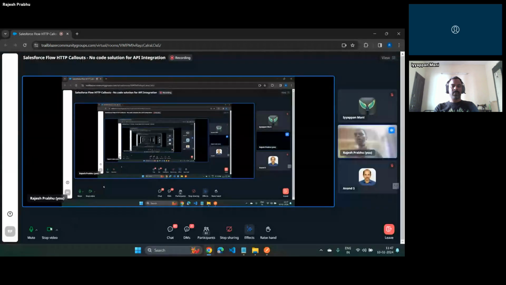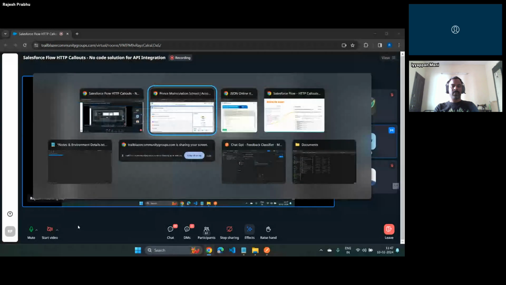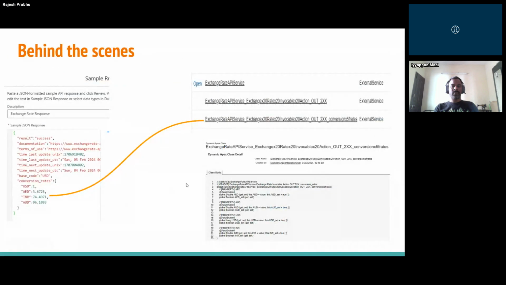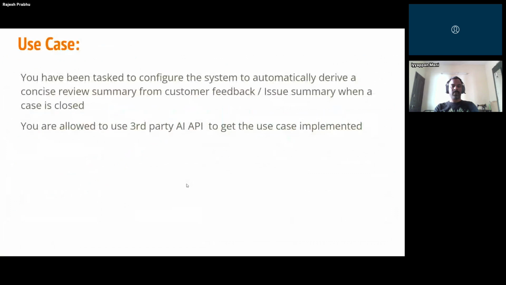So what we're going to do now is pick up another use case and see how it can be implemented using ChatGPT. This is the use case that we are going to solve today. As an administrator or a flow developer, you're asked to derive a review summary. You have Amazon, and you leave feedback. If you go to the customer reviews in Amazon, you can see tags like value for money, not worth the money, or performance issues.